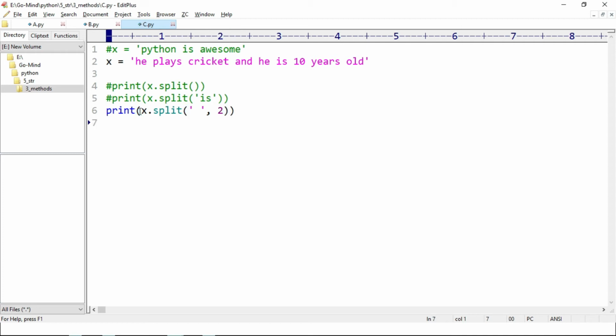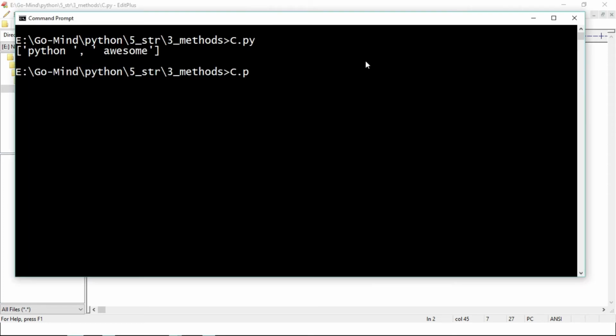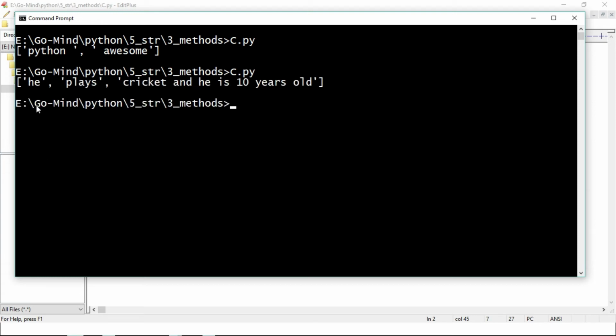Okay, so in this the string is split only 2 times from the white space, and we will get 3 parts of the string, that is "he plays", and the last part "cricket, and he is 10 years old". Okay, these are the 3 parts of the result. So let's see c.py, look, "he plays", and this is the third part.